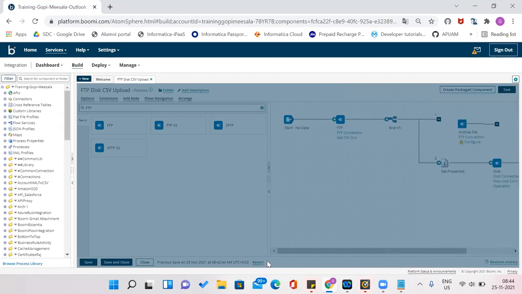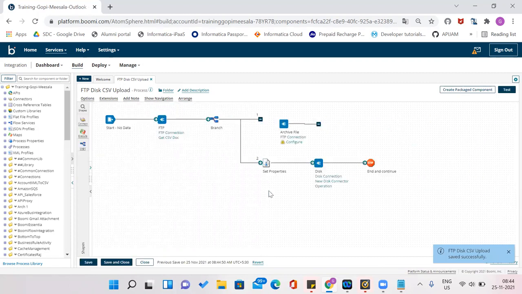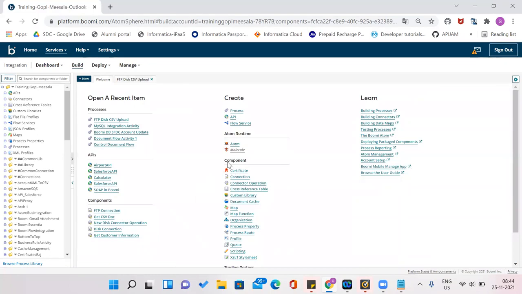See why? Because a connection is a component, right? Components are reusable. These are the components that are available: profiles, certificates. Components are reusable. Once you have created them, you can use these components in any process within the same account.